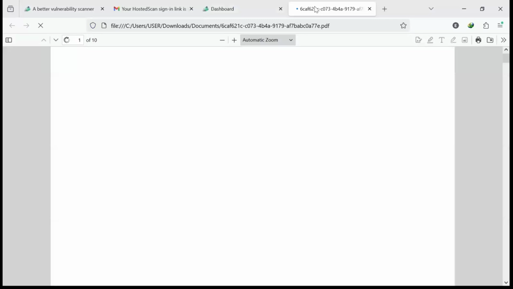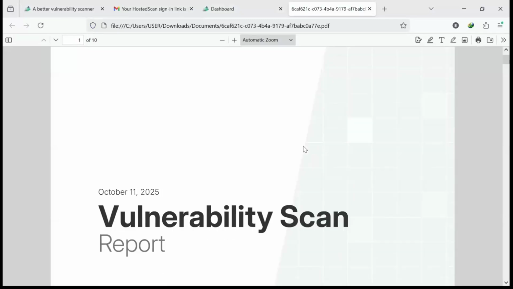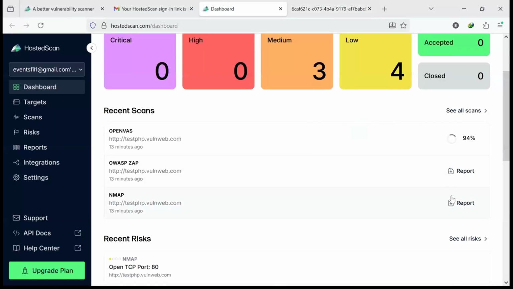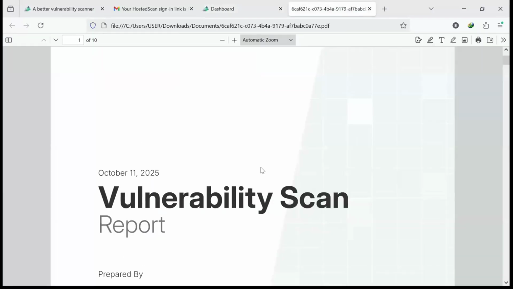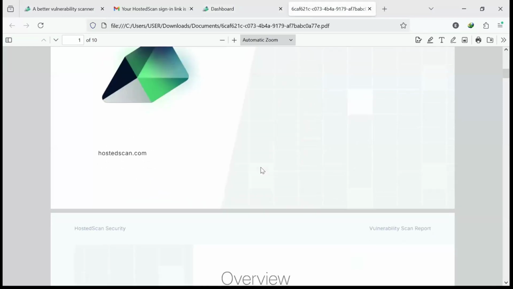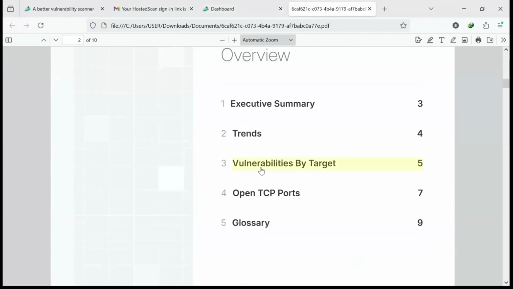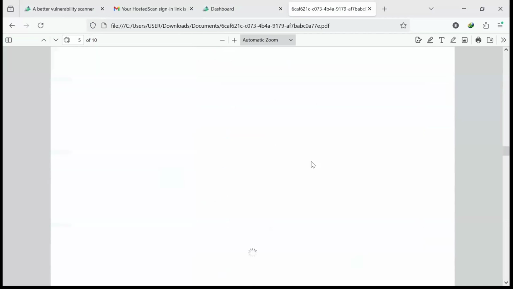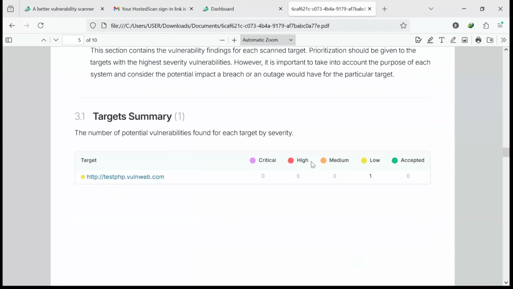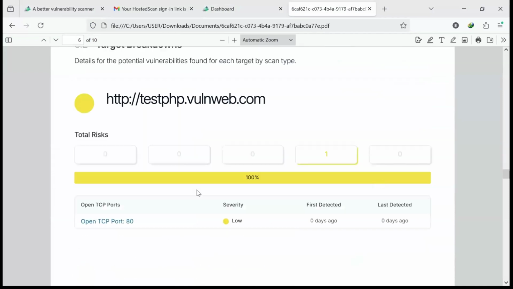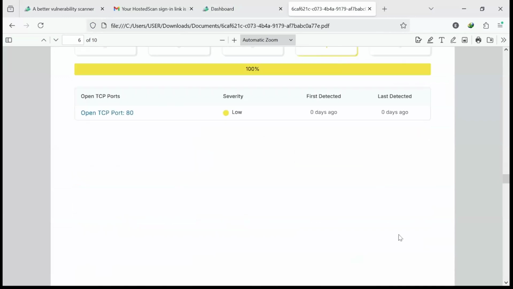Okay, so this is one of the scans. This is the one of Nmap. If you click on this button, you'll be able to download the report. You can try it out, and it will give you a simple report with vulnerabilities by target. You see here, Nmap picked out only one low, and it's an open port, TCP 80, and it's written there as low.